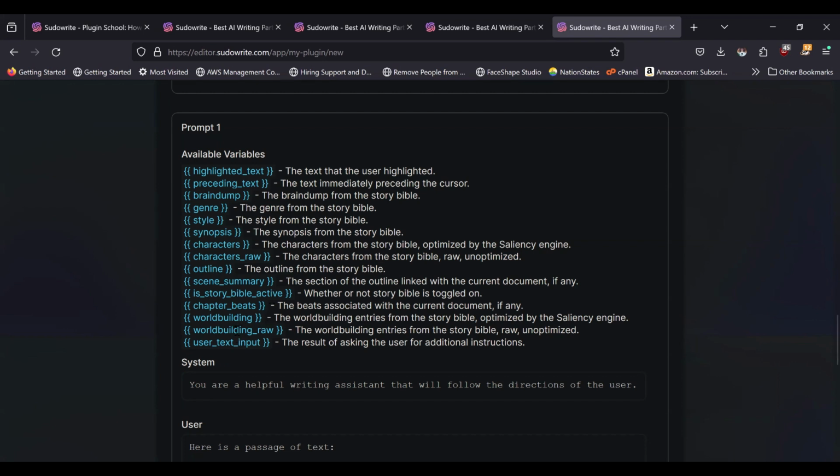And then we have the same thing with world building that we had with characters. If you have this just plain world building variable, it's going to pick what it thinks is most important and bring in the most important information. Or you can choose world building raw and it will give all of the world building information that you're letting it look at that you haven't hidden. And now this new user text input, the result of asking the user for additional instructions.